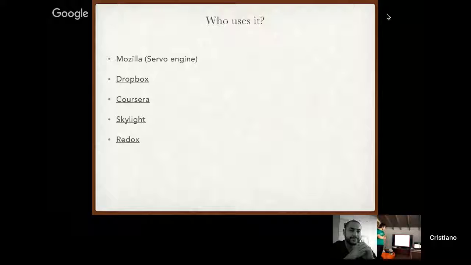Other people have been using it. Dropbox uses several things in their stack. They use a bunch of Go, but they started replacing some of the real-time services and systems for their Magic Pocket, the ones that do the streaming of the files in real time, with Rust. Coursera uses Rust for their own services.